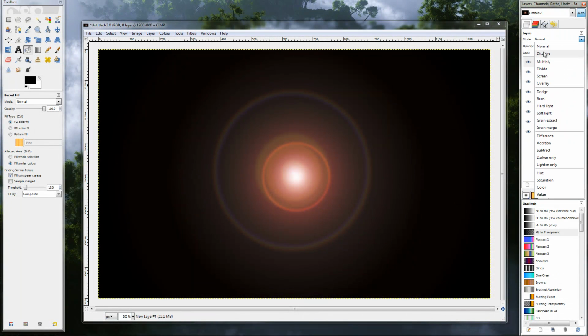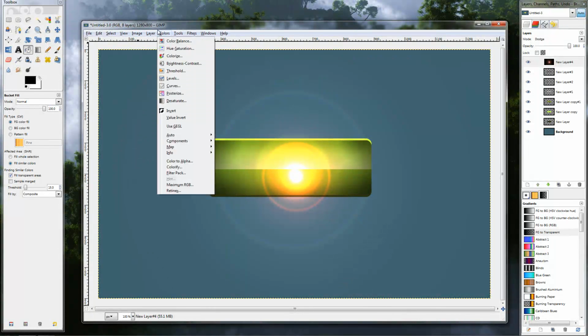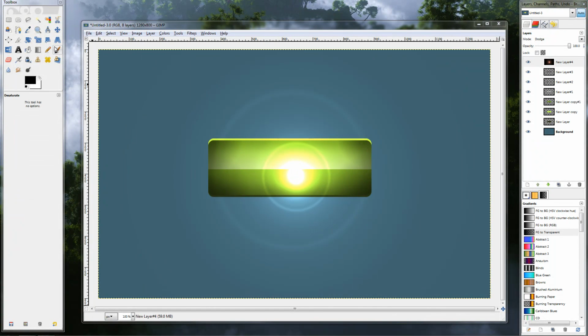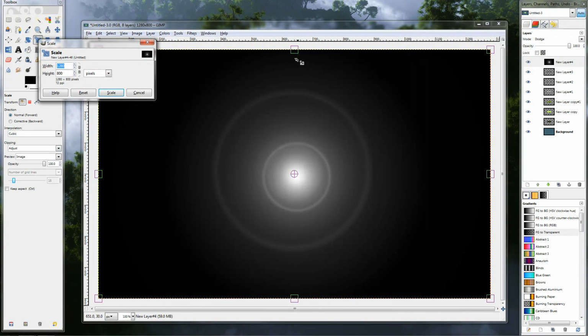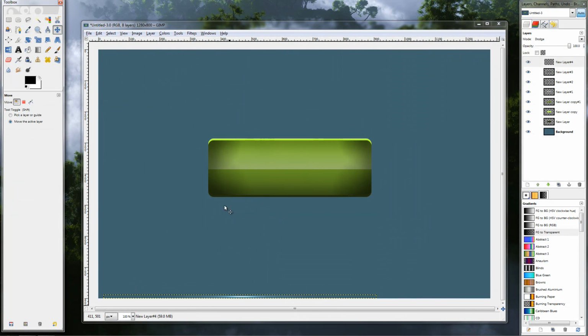And then we're going to go ahead and set the layer mode on dodge. Now we're going to go Color, Desaturate. Click OK. And now we're going to grab the scale tool. And we're just going to scale this down about like that. And I'm also going to scale it to the side a little bit. And that's just because I don't want it to be quite so long.